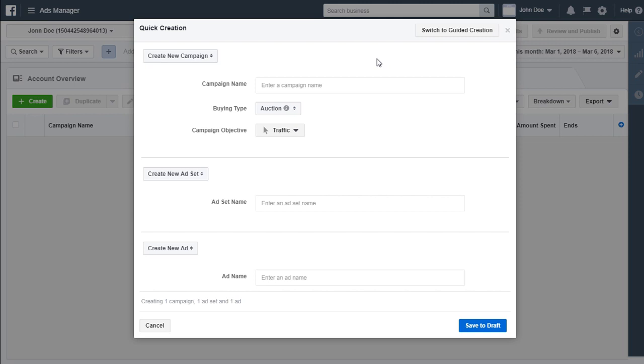The difference between these two modes is one is more efficient and quicker than the other, and that is for people who have familiarized themselves with creating Facebook ads. In guided creation mode, you will be guided step by step by Facebook in creating your ads. So first off, to create your ad, put in a campaign name, then copy and paste it in your ad set name and also the ad name. Under buying type, you can leave it as auction.